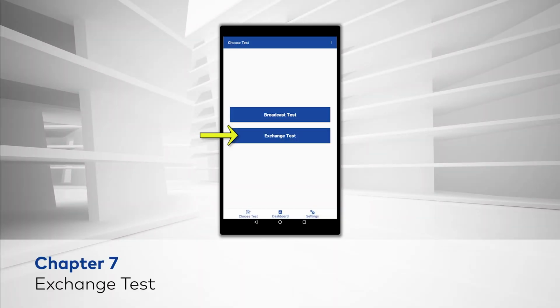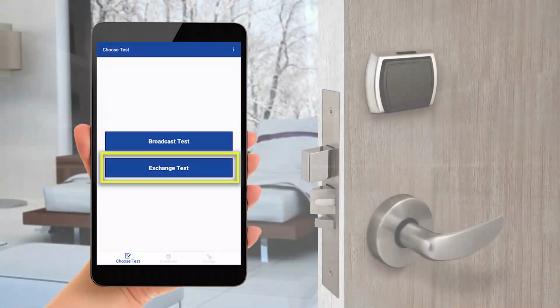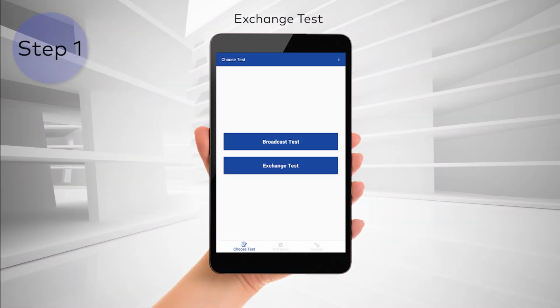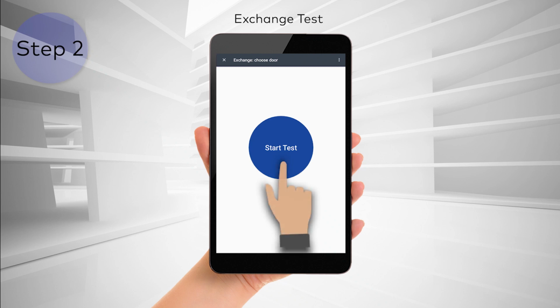Chapter 7. Exchange Test. The exchange test will validate if the lock has been programmed with the correct BLE project ID. It will also indicate the current battery voltage and validate the room number programmed to the lock. Step 1. Tap the Exchange Test button. Step 2. Tap Start Test.